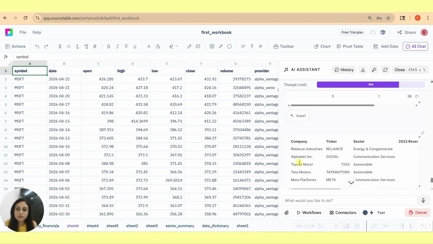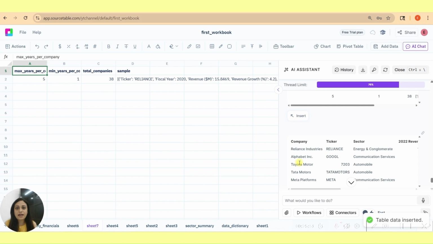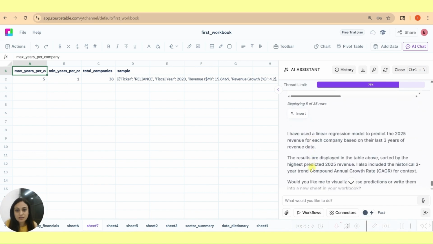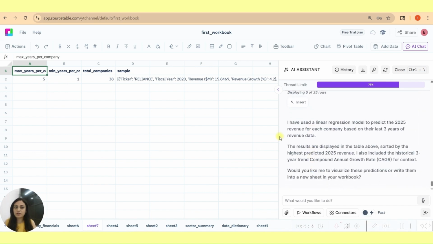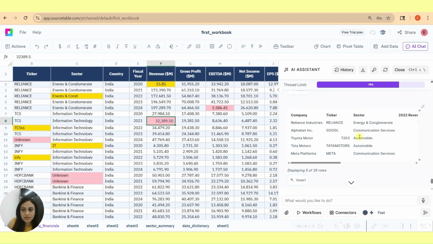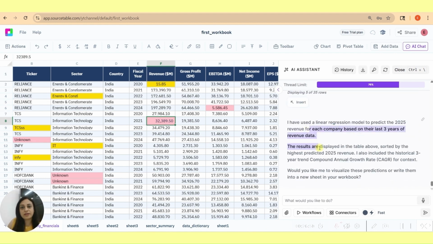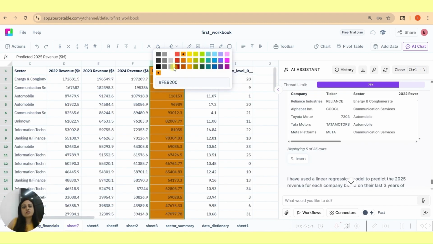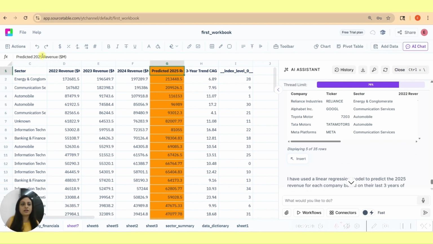If I'm a technical user, then definitely I can control the code and ask the tool to give me the code and make changes if required. So from an analyst to a technical user, everybody can use this tool. So this is the result it has come up with. And it is also suggesting the methodology it followed. And if you see, column G is the predicted 2025 revenue in millions.